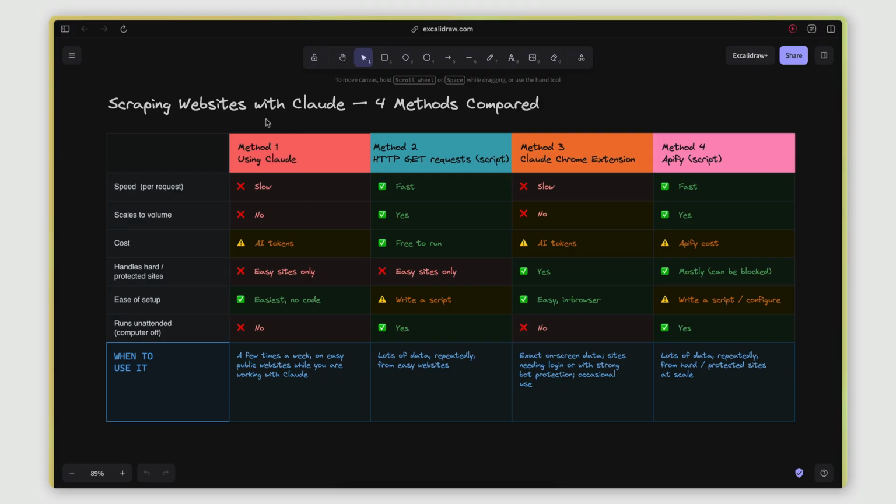So far we looked at method number 1, which is very easy to use. It's embedded in your Claude interactions, and it's great for scraping single web pages as part of your day-to-day work. Now, it doesn't scale very well, so if we want to do some kind of bulk scraping, then we need a script. And this is where we move to method number 2, where we ask Claude to write a script for us. And this script runs on the computer, so it's much faster.